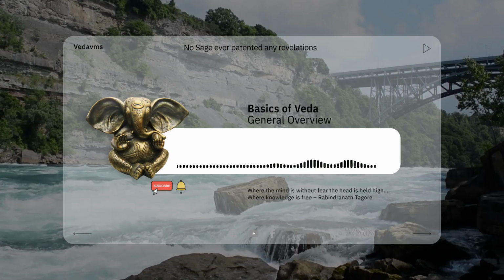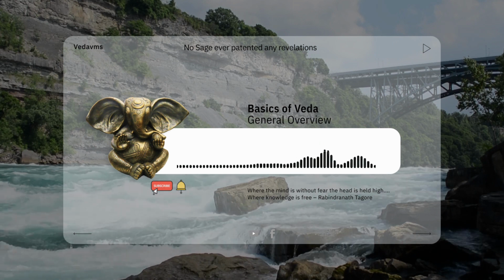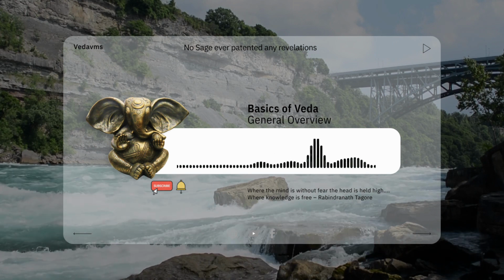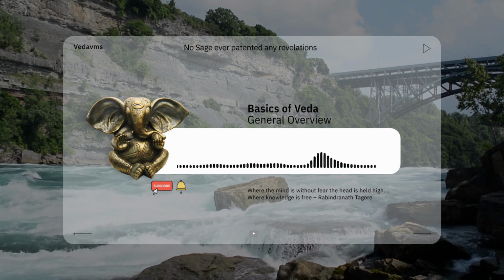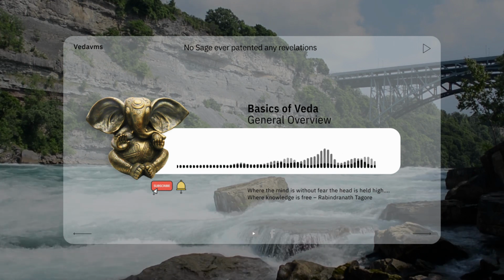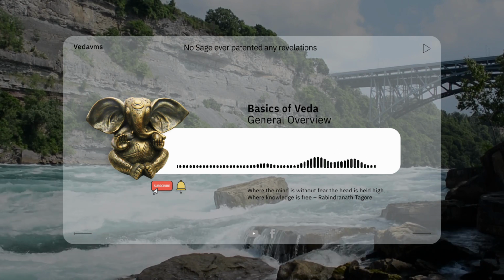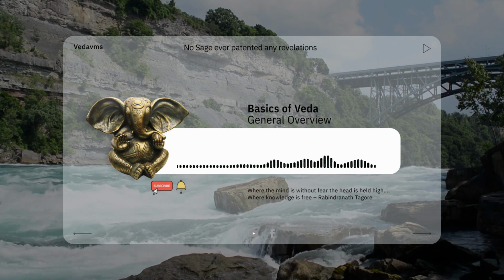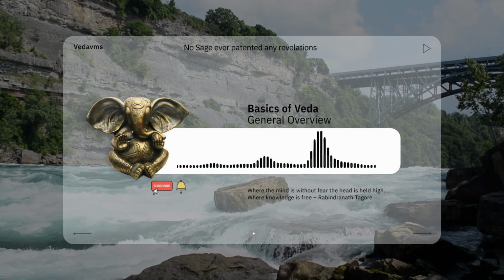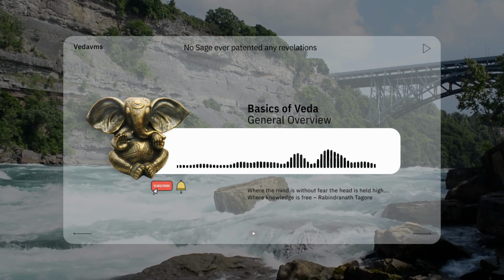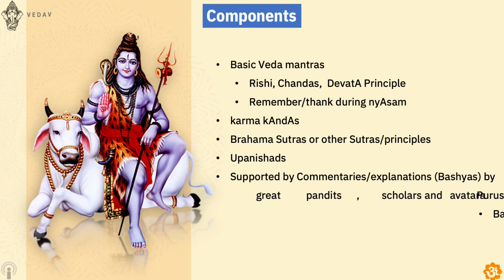Now let us see what are the general contents in the Vedas. Basically, in all the sections, the four divisions of the Vedas, there will be a Samhita, or the basic Veda mantra compilation. This may have been sourced from many rishis, and in a Veda mantra, the basic principle is that for every mantra there is a rishi, chandas and devata.